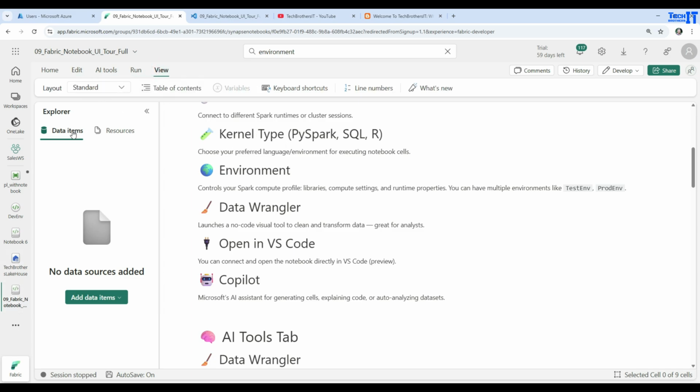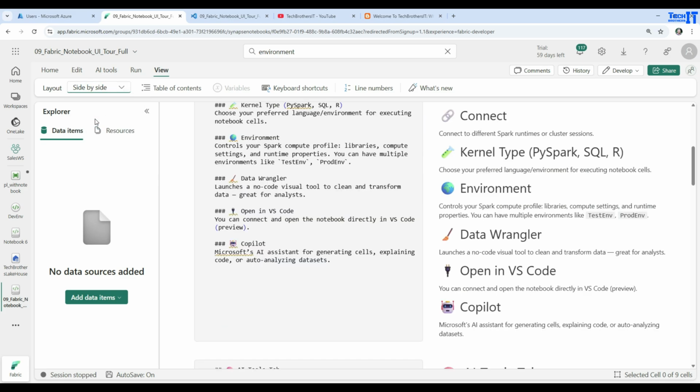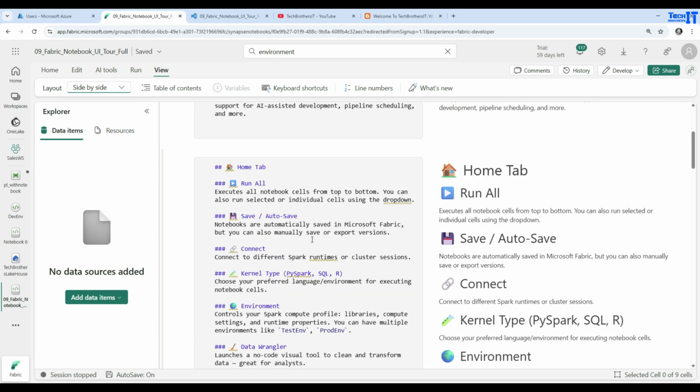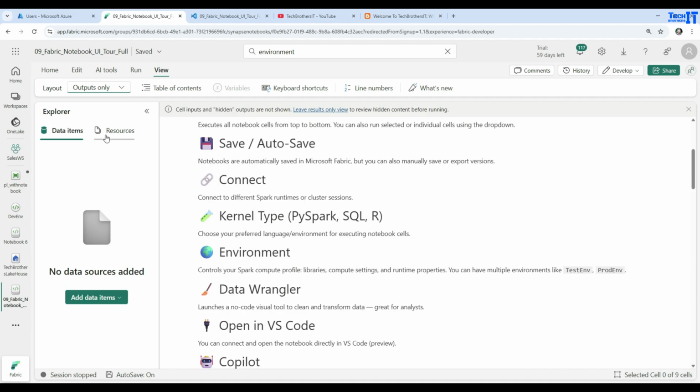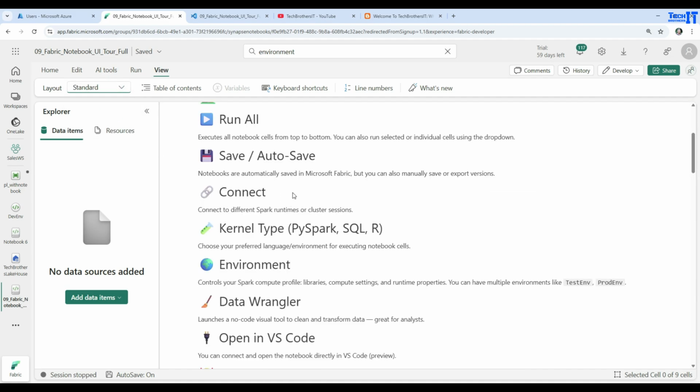So these are my cells here, and if I do standard and if I do side by side, you see that these are markdown cells, and this is the output it is showing me. So if you are writing something like that, you can take a look at the side by side, and it helps you to see. And if you want to see only the outputs, you will be seeing something like that. Now I'm going to go with the standard, where I can double click and make changes and everything.